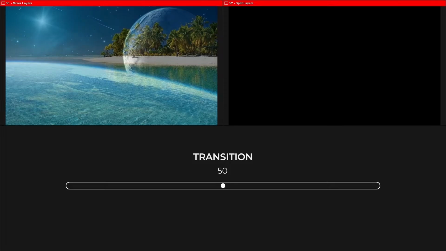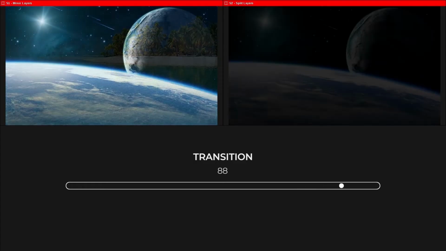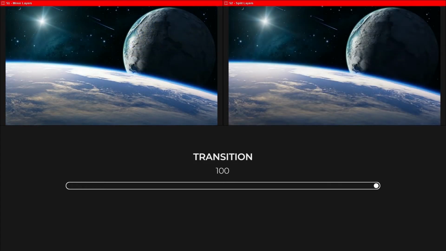Since the screen on the right has split layers, the old content must be removed before the new content can be displayed, as we can clearly see here since the transition is paused halfway through. As I complete the transition, you'll see the new content on both screens becomes fully visible. If I reduce the transition time, you hardly notice the difference between the two layer modes.